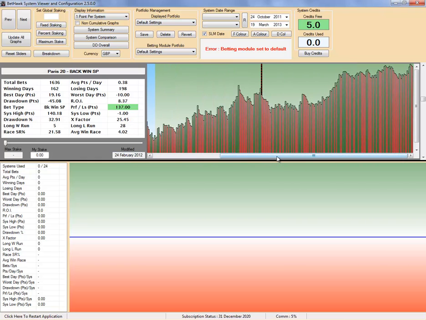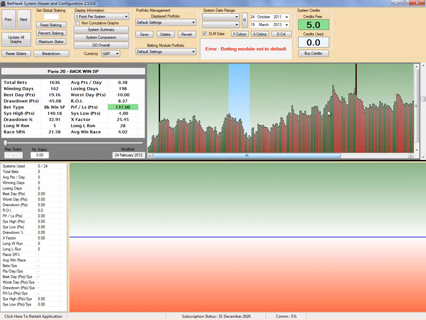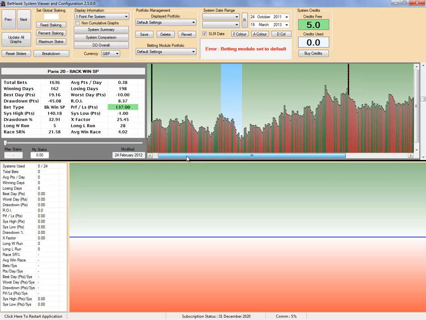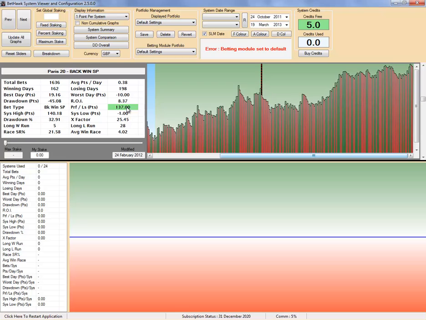And as we can see, yes, we've had downtimes. Any system does. If anybody tells you they don't, they're conning you. But overall, it's gone up and up and up, 137 points in the last 12 months. Might not sound a lot, but when you combine it with other systems, that can increase.